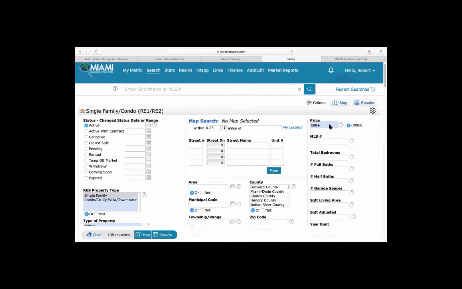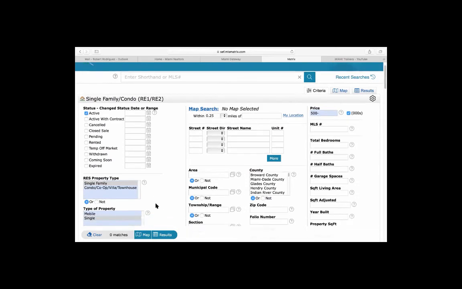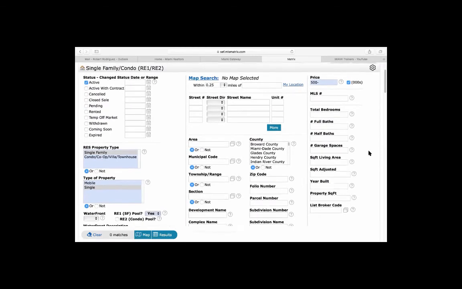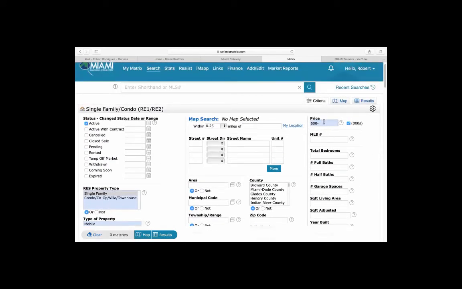Now, if you want $500,000 or less, then you put a minus. And there are no homes in Coral Gables with a swimming pool for less than 500K, okay? If you want to go in between 500,000 and $1 million, then you're going to put in 1,000 here. And now that is a price range between 500,000 and 1 million. And there are two single family homes in Coral Gables with a swimming pool in that price range, okay? So put in your price ranges. I'm going to put in less than $1.5 million, and there are 17 matches, okay?